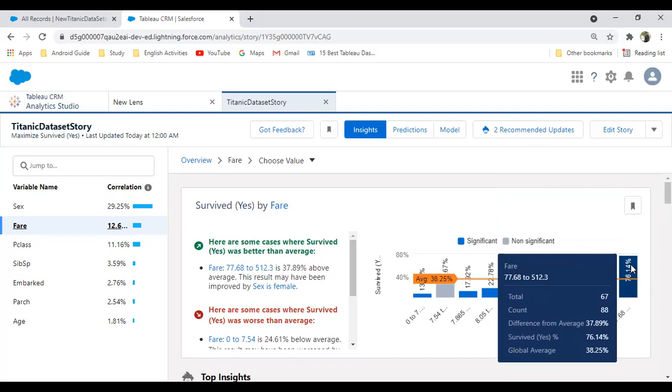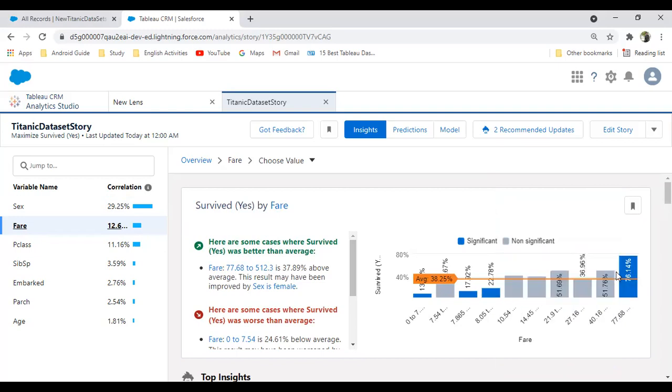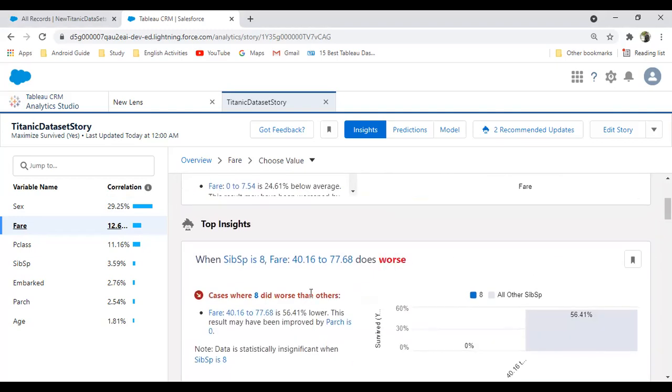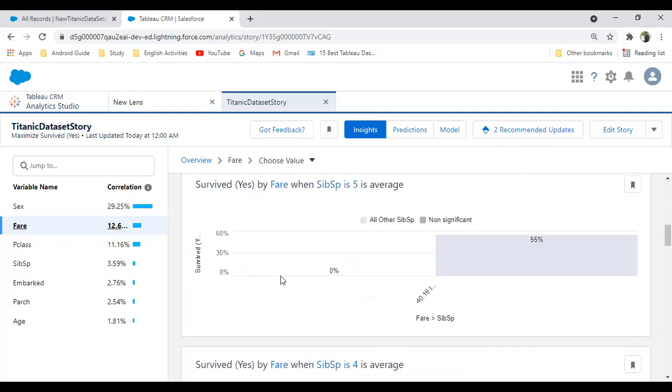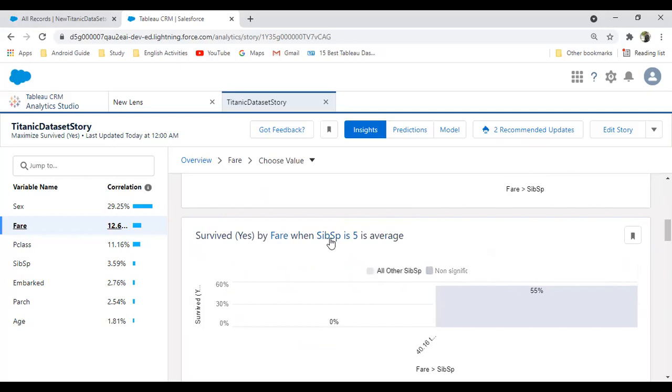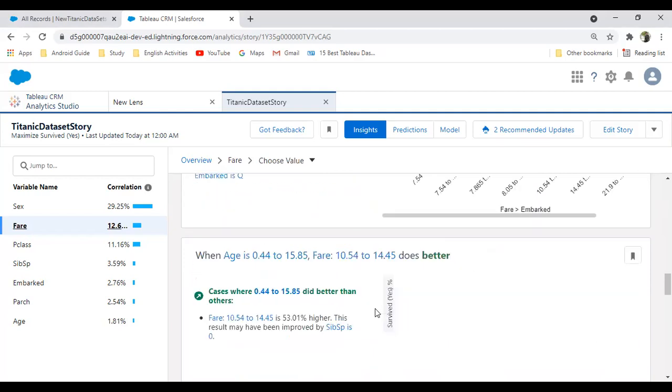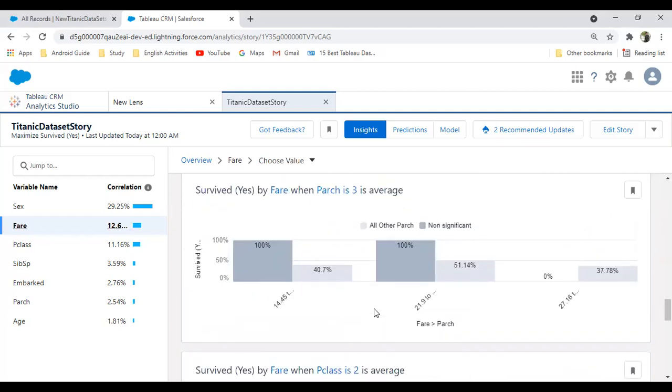And also, whenever we move our pointer on any of the bars, we can see there are a total of 67 records, and the count, sorry, the total is 67, count is 88, and the difference from average is this: survived percent is 76.14%, and the global average is 38.25%. Now, if I scroll down the top insights, we can see where the sibling is compared with the fare. Here we have the fare, again comparing with the sibling is 5, fare is sibling there is 4, and the embarked is Q. So you can see a particular variable is compared with almost all the fields. We have all other fields.